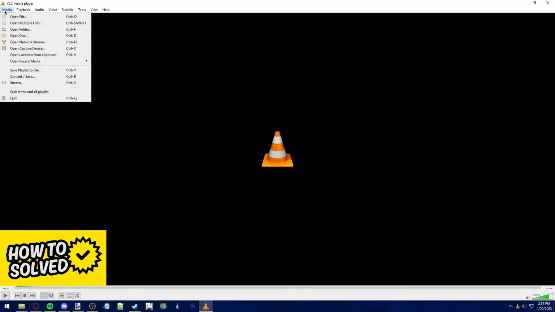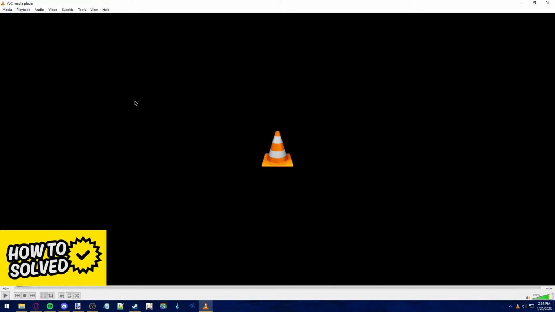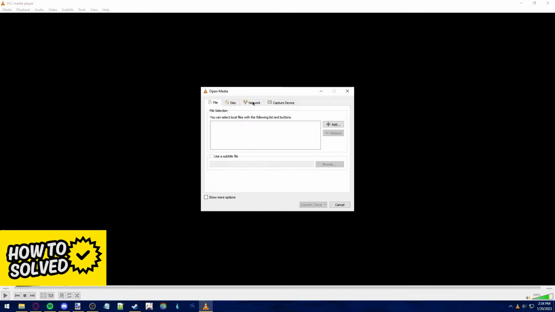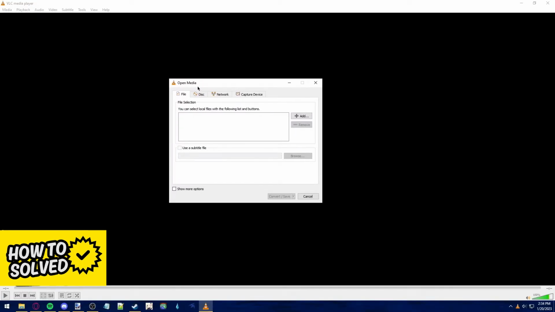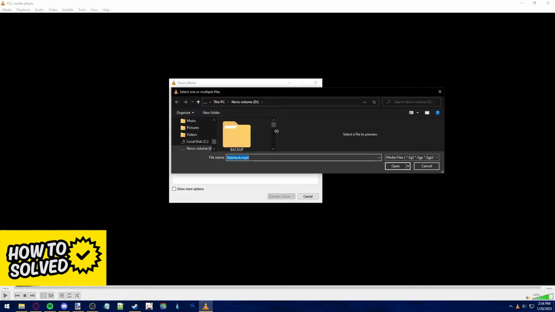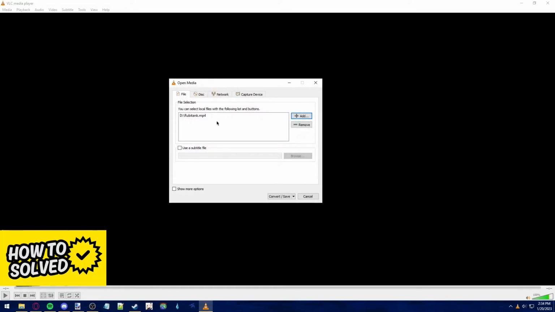window, select Media at the top left corner of the screen. From this drop-down menu, select Convert/Save. Alternatively, just press Ctrl-R. You will bring up this panel, Open Media, and now you can click the Add button and select the media you want to open.